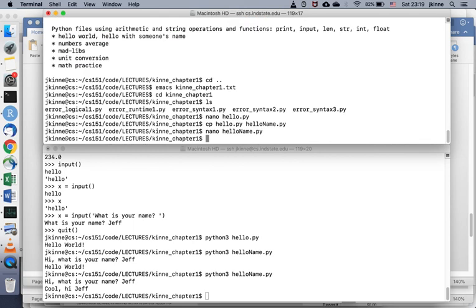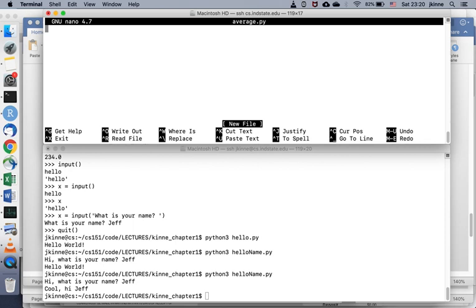Okay, so let's go for another thing we can do. Average some numbers. So let's say that I want to ask the user for 3 numbers, print the average. Okay, and you can pause and think about what's the way to do this.